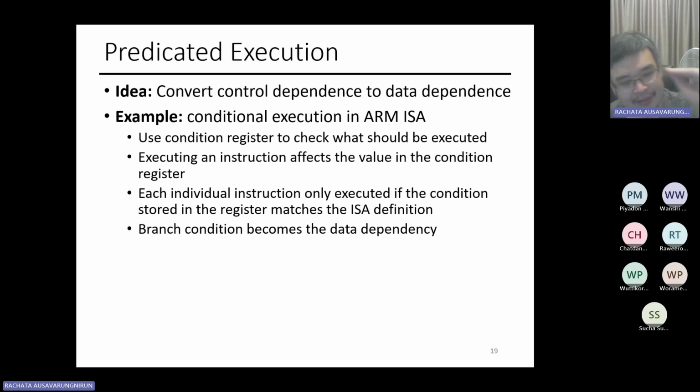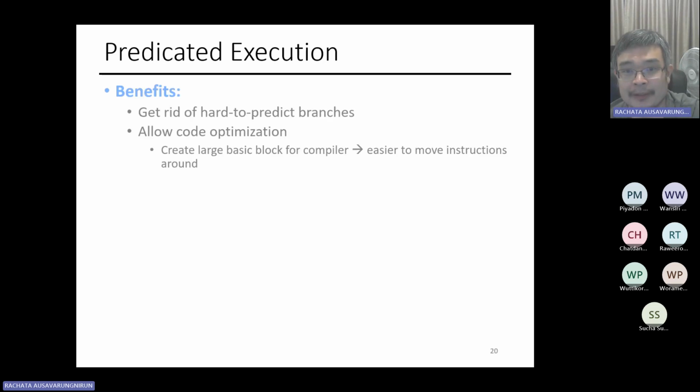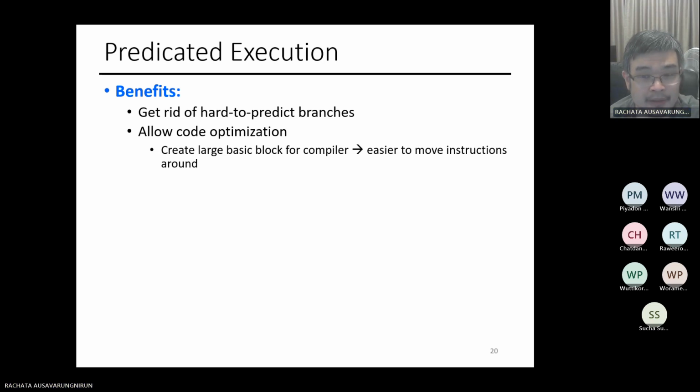So it means that the condition becomes a data dependency, right? Which means you can do data forwarding. This eliminates branching because you always have to fetch and decode that instruction regardless. If you do not have to execute the instruction, it's fine, right? But this allows you to do data forwarding. So the benefit is this gets rid of hard to predict branches, and you can actually do a lot of code optimization and allow the creation of a much bigger basic block for the compiler.